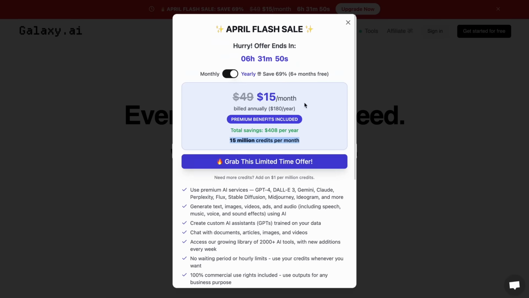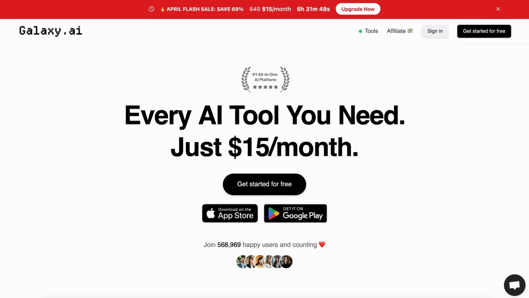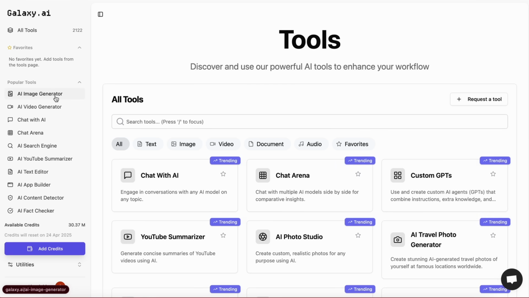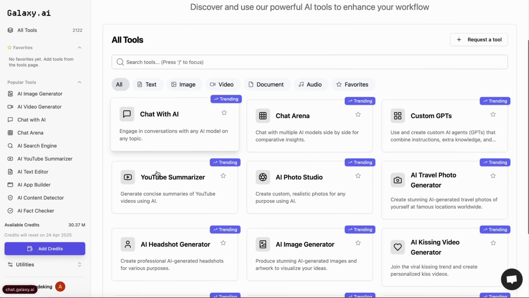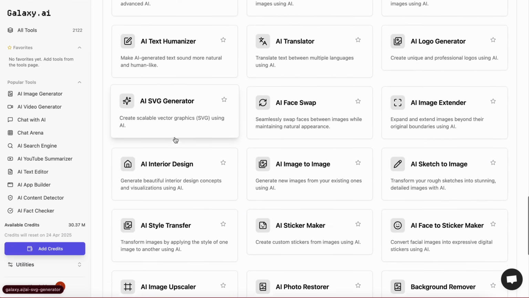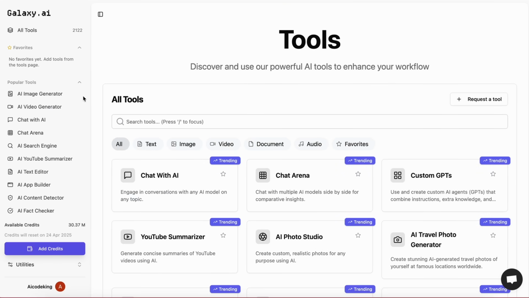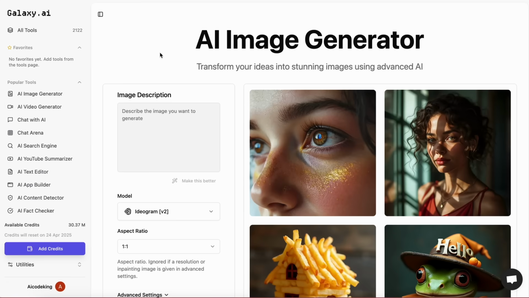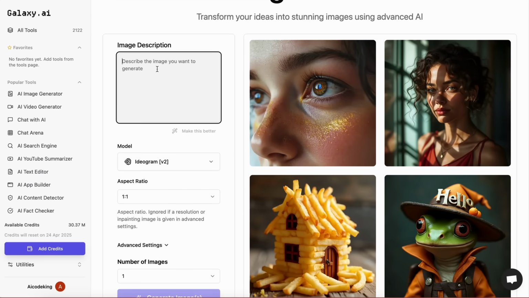So, let me show you everything that we have here. First of all, once you come here, you'll see this panel. Here, you can see all the tools that it provides, and there are more than a bunch of them, which is kind of awesome. Anyway, the first option that we see here is the AI image generation option.